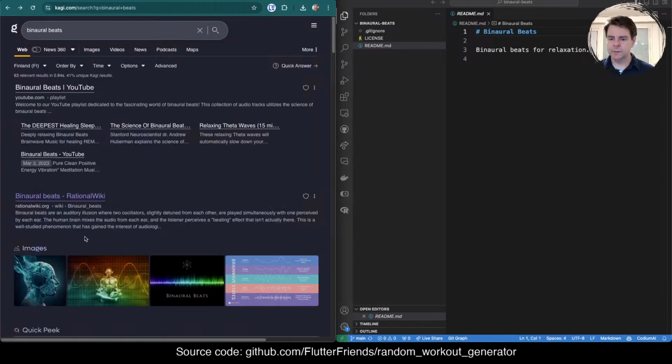So binaural beats are an auditory illusion where two oscillators slightly detuned from each other are played simultaneously, with one perceived by each ear. The brain mixes the audio from each ear, and the listener perceives a beating effect that isn't actually there. It's a well-studied phenomenon. It's gained interest, and there are YouTube channels and things like that. So we need headphones for these binaural beats.